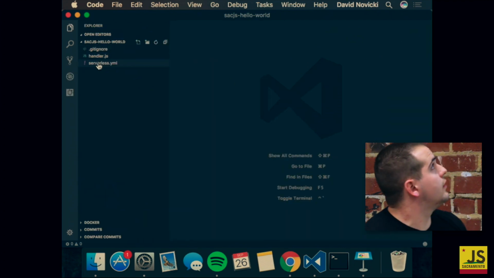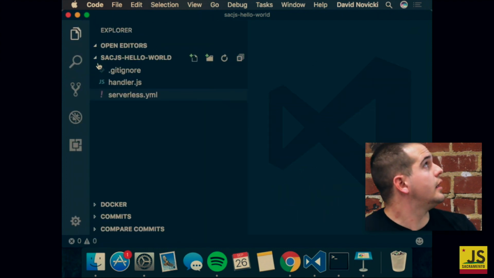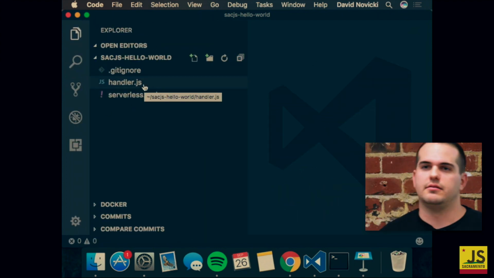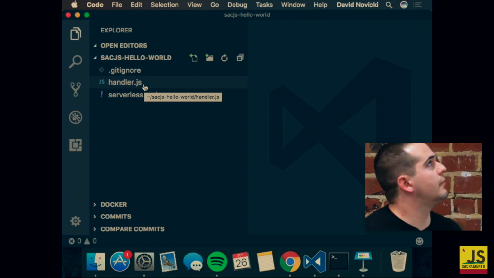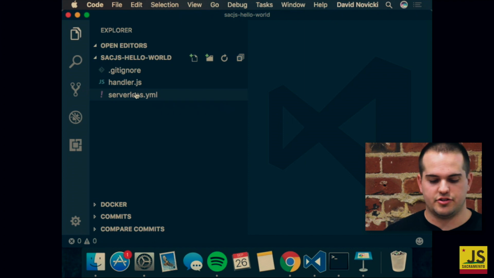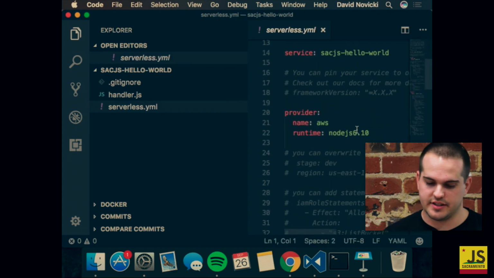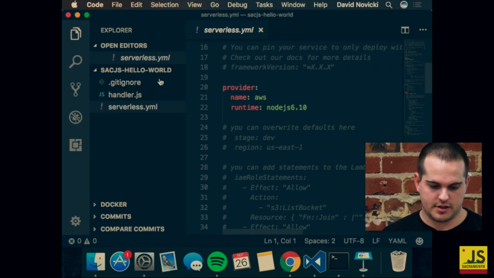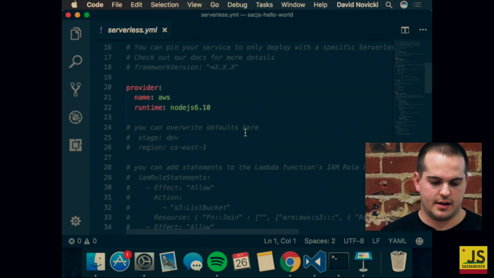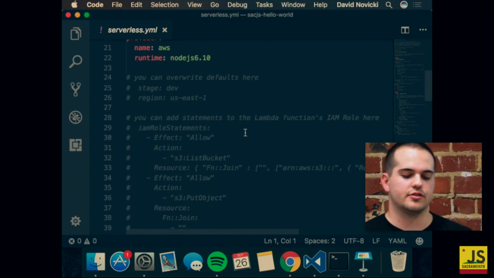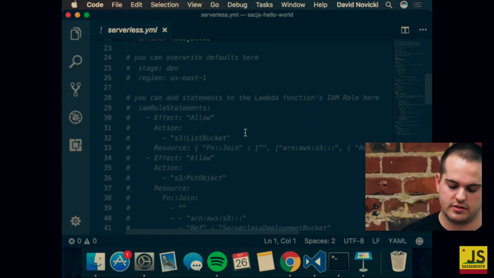So in here, I hope you guys can see it. Just like I mentioned earlier, it has a handler and a YAML file. Very simple. The root of what's behind this is once we start publishing. In your serverless.yaml, you have a service. You have the provider, which is AWS, the runtime, which is the latest version of Node that AWS runs for us, 6.10.